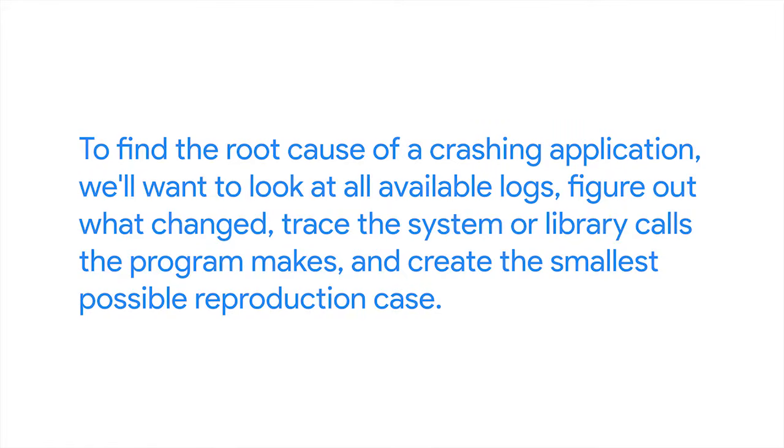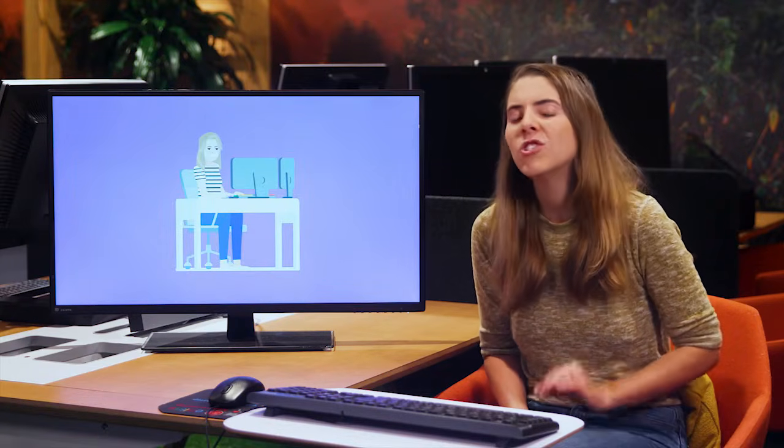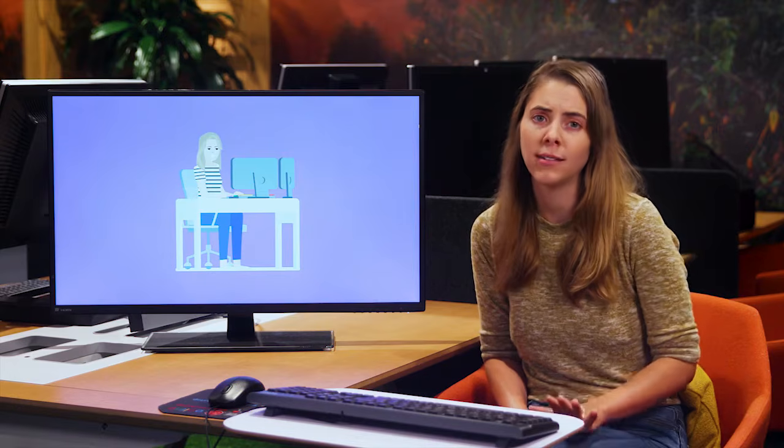So to sum this up, to find the root cause of a crashing application, we'll want to look at all available logs, figure out what changed, trace the system or library calls the program makes, and create the smallest possible reproduction case. After doing all of this, we should have some idea of what the root cause of the issue is, and maybe even how to fix it. The strategy for fixing problems will depend on whether we can fix the code or not.